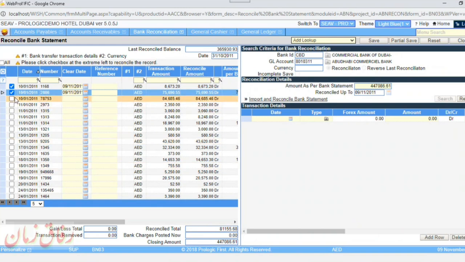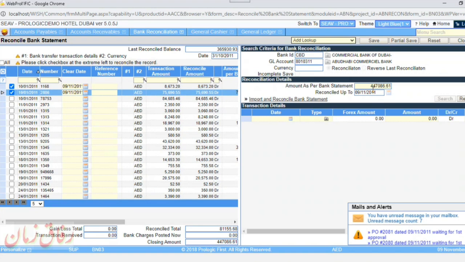So reconciliation process is very easy. You just start taking it up. As soon as you click on save, the reconciliation, whatever we post, it will appear here. Yes. Now I'll come to the complexities.